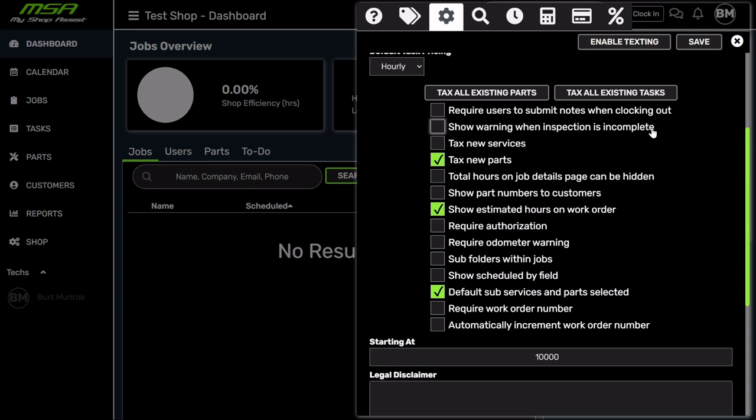Show warning when the inspection is incomplete. We do have a DVI, which is a digital vehicle inspection or video inspection, however you want to call it. We allow you to inspect the vehicle before the job is all the way completed, and you can have this warning on here if you don't do the inspection that you need to go back and do it, and it will be visible inside of a job.